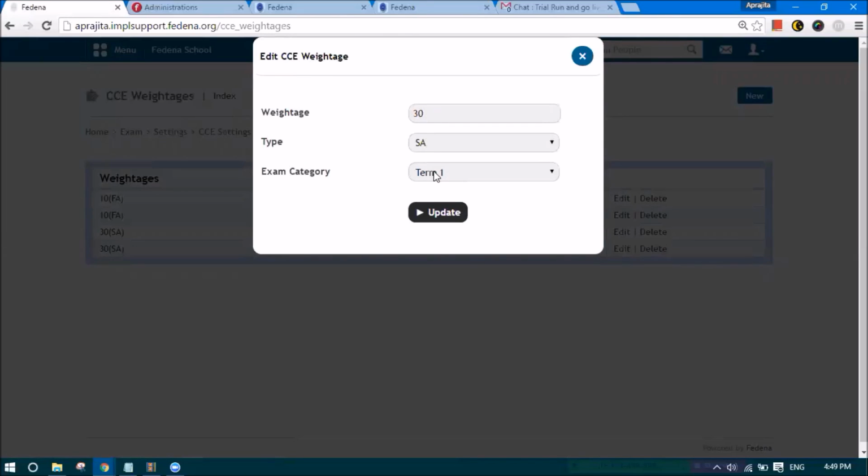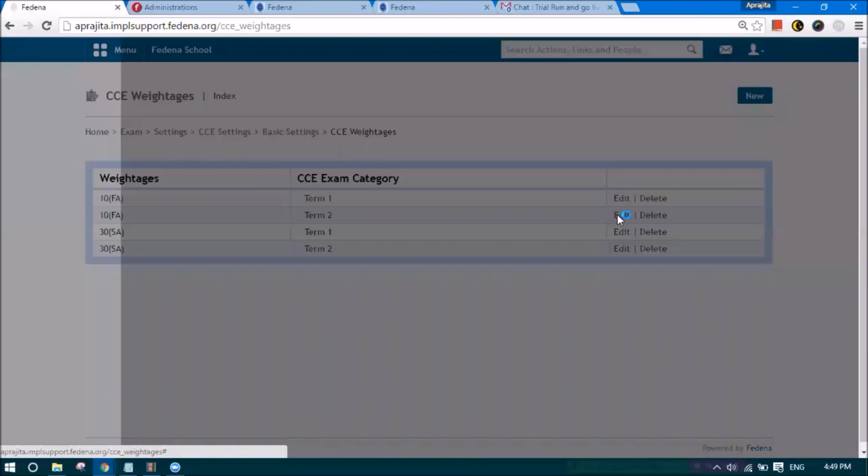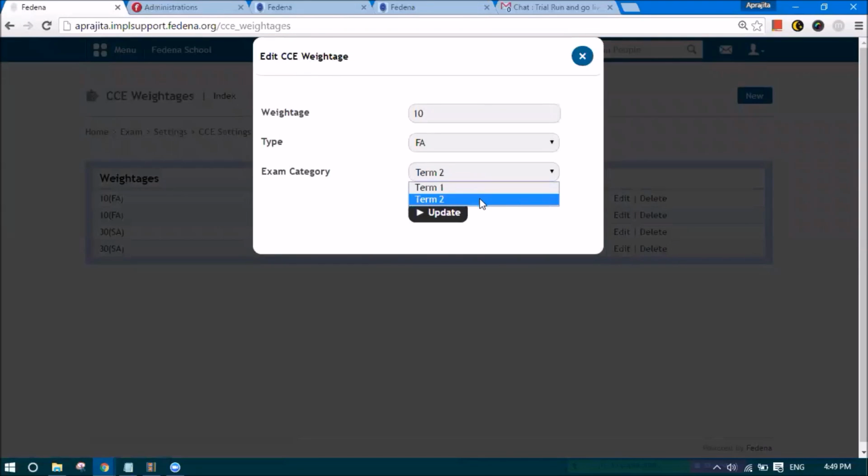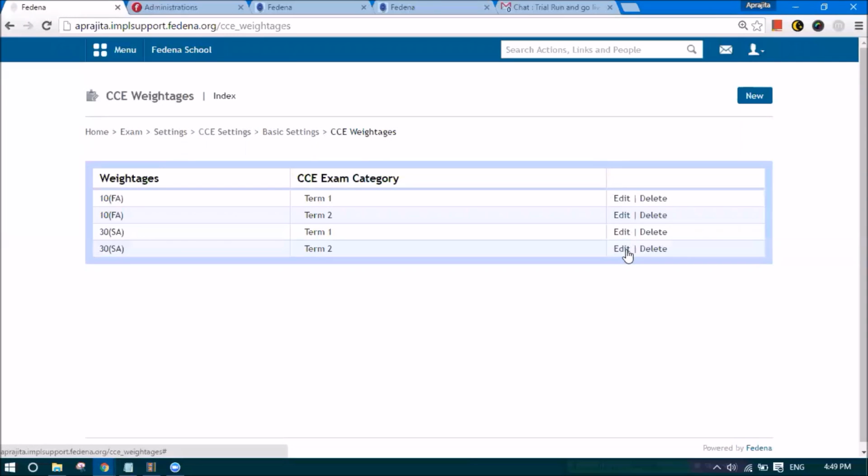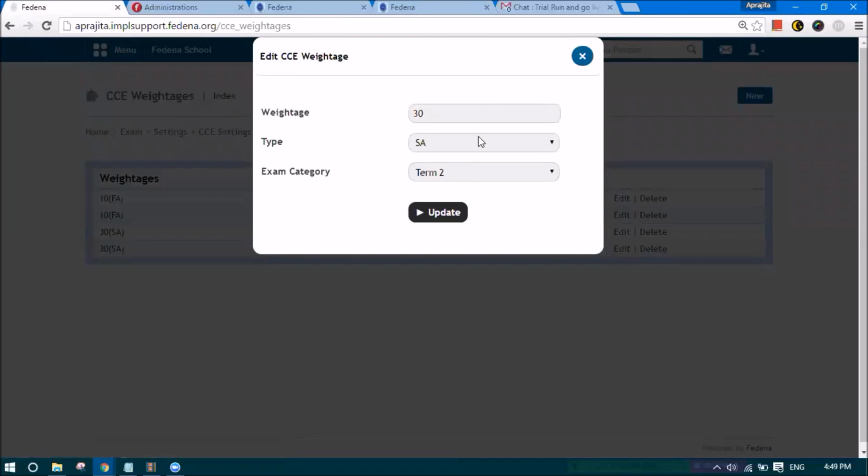So now we are complete with term 1. Term 1 has 10 FA, 30 SA. Since FA is automatically multiplied by 2, the weightage, so I do not have to create it again. Now I have to do the same with term 2. So it means 10 FA for term 2. The only difference will be selecting the exam category to be term 2 and 30 SA for term 2.